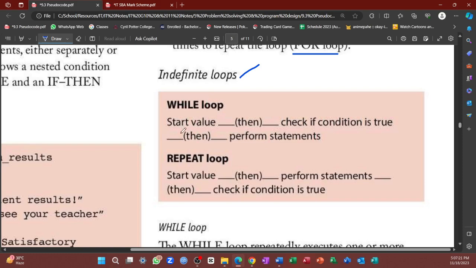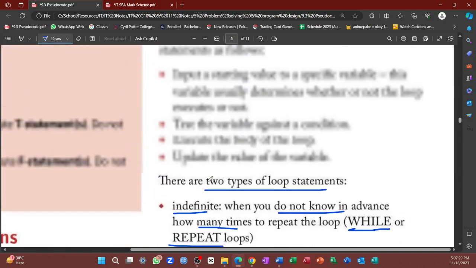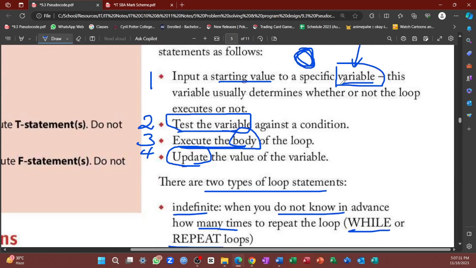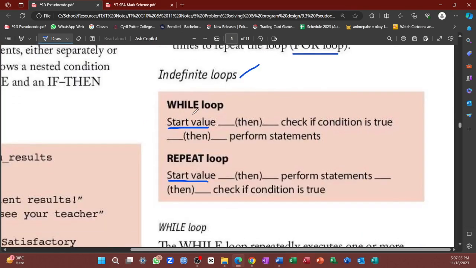So all loops, once again, they have a start value. They have a variable, as we would have mentioned. They have a variable that is going to have a start value. So no matter the loop, whether it's a while loop, whether it's a repeat loop, it's going to have a variable that's starting off with a value. For example, count equal 0. It may start off with that value of 0.